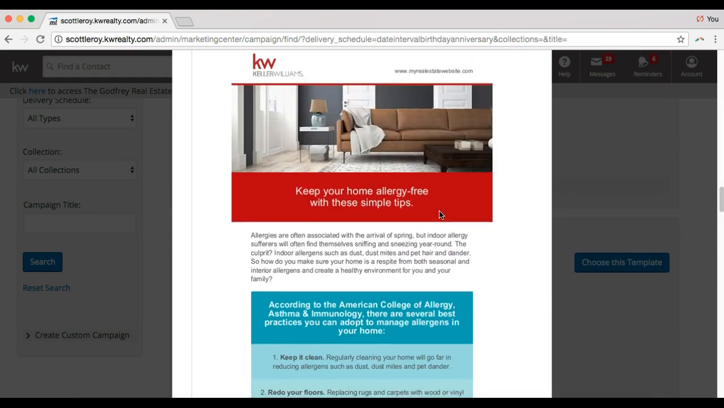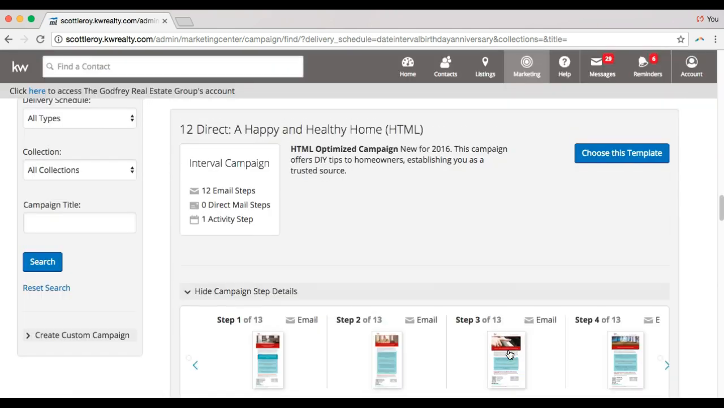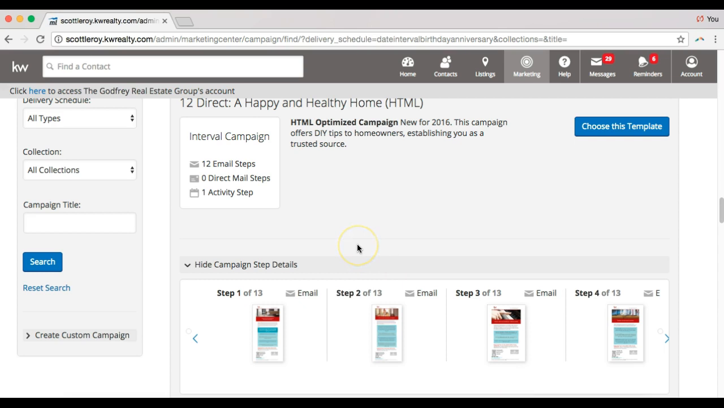This is tips for keeping your home allergy free. So what this interval campaign means is you can add people to this at any time. Say I added somebody to this campaign today, they would start to receive the first email tomorrow, and then I think it's 30 days after that, 30 days after that, and so on for the whole year. So you can add people to these campaigns at any time, and they're just going to start at the beginning and go from that point.